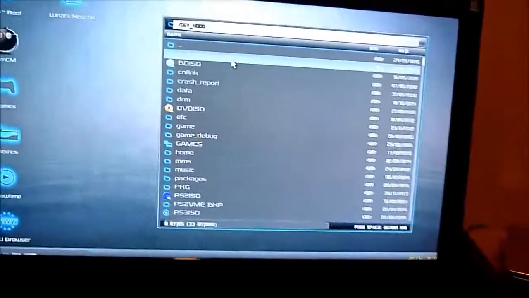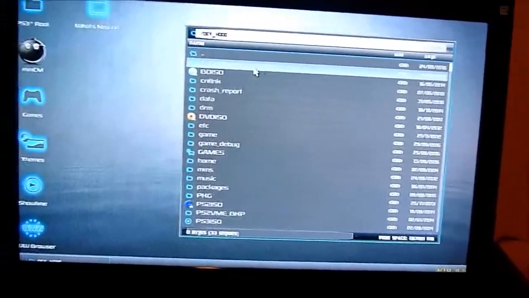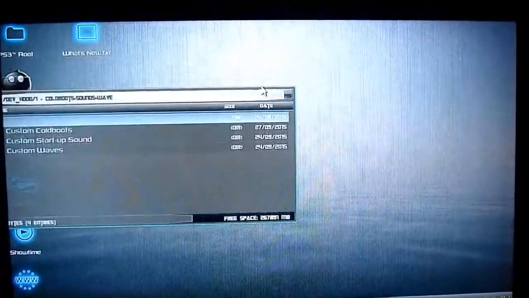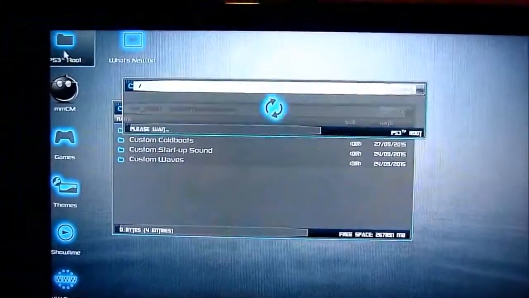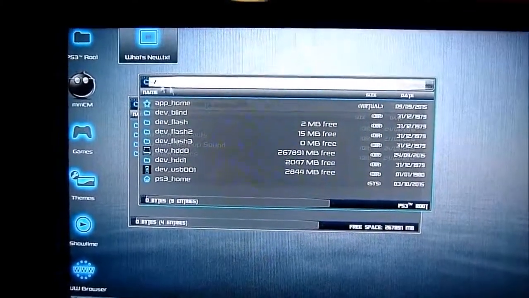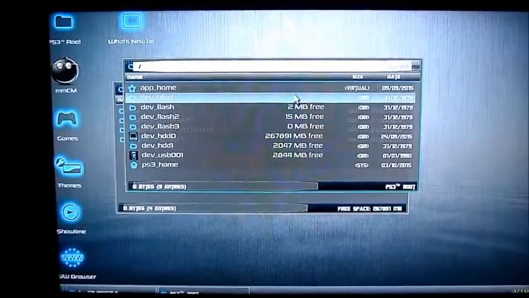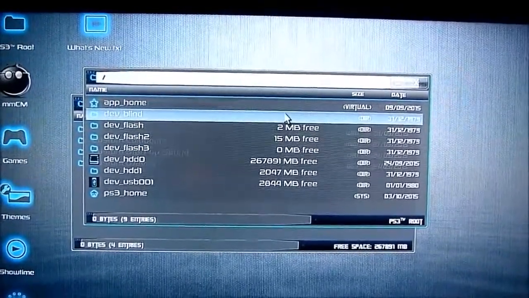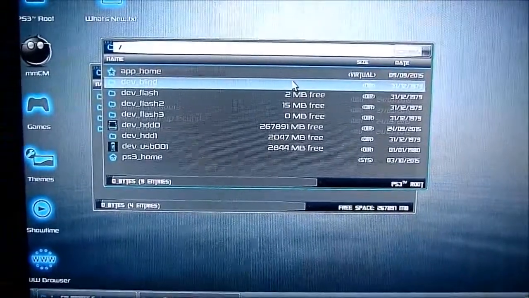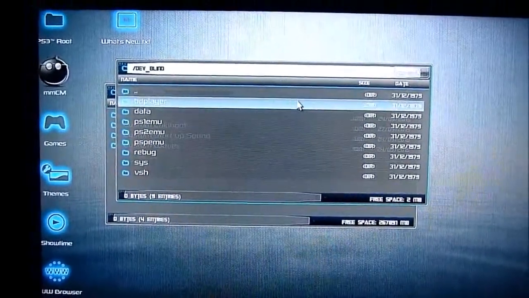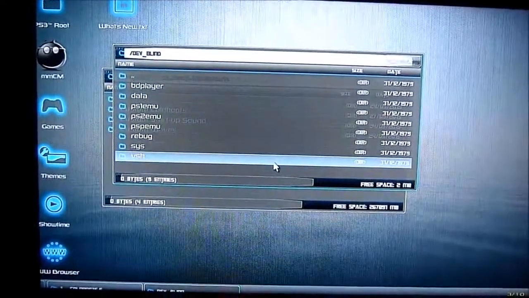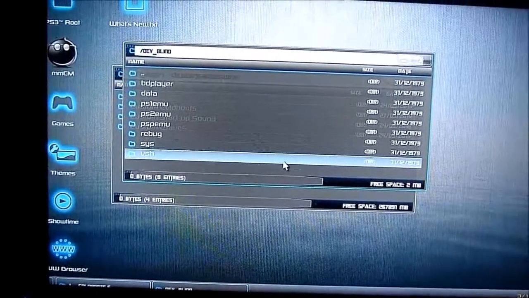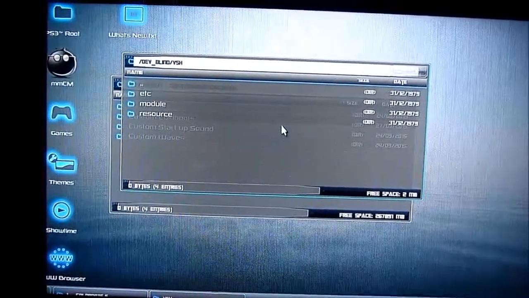Okay, so let's say we want to change all 3 things at once. All right, so I'm going to go into this cold boots sound wave folder, and I'm going to leave it right there. Now open up another window here, and when we activated the dev flash, it has this dev blind folder. For you people using Rebug, yours will say dev rebug, so go into it. We're going to go into the dev blind. For those of us on Multiman, and from this point on, it's the same for both. So just follow along. We're going to go to the VSH and then the resources.